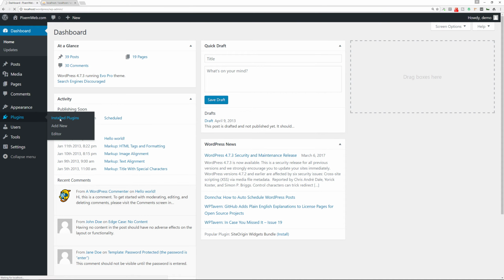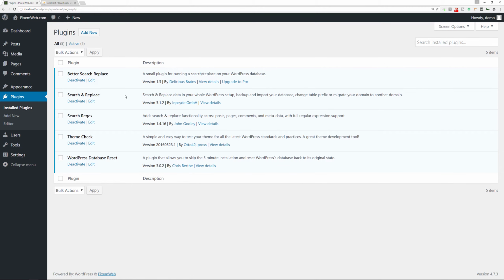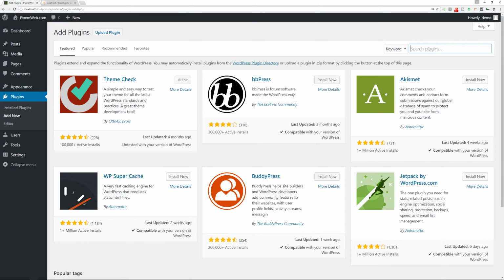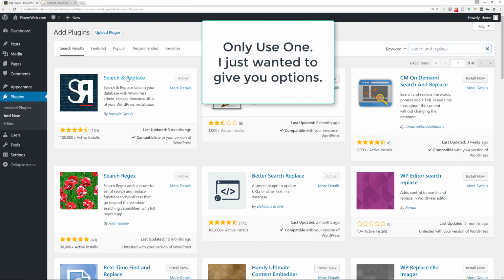I already have them installed. I'm using Better Search Replace, Search and Replace, and Search Regex. If you want to add them, just click on Add New. In the search section here, type Search and Replace. These are the options that I'm working with now: Search and Replace, Search Regex, and Better Search Replace. Install them, activate them one by one, and then you'll have them inside your Tools section here.